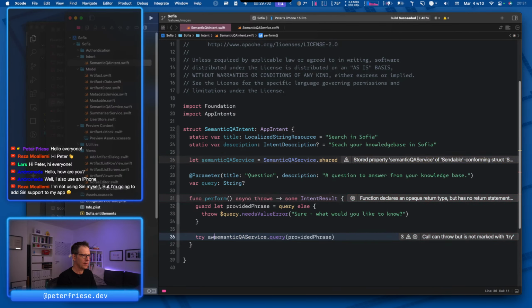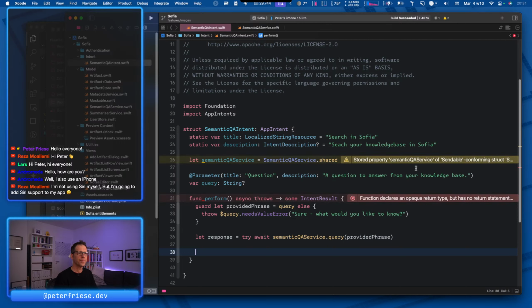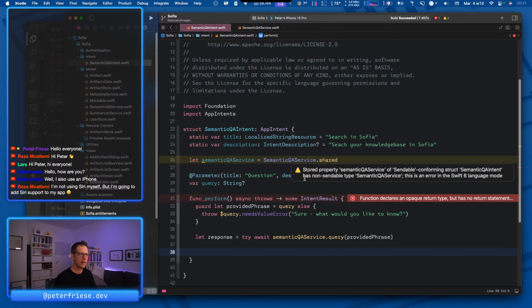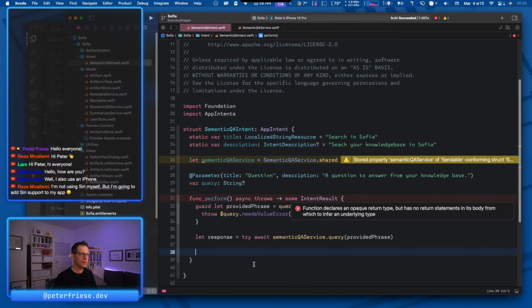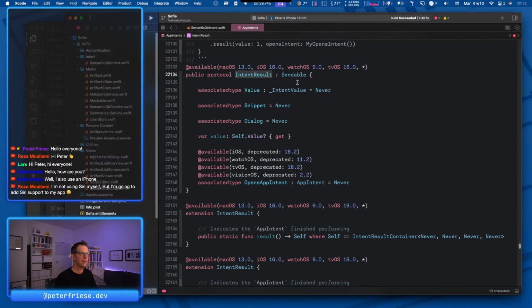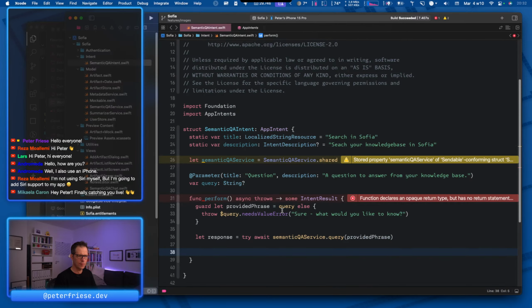And we call it using try await, and let response equals try await semantic QA service. Okay. Cool. So we'll take care of that later on. And now we need to return something. So this is an intent result. So let's see what it can return. So it can return a dialog apparently. And here's a result function that we can use.